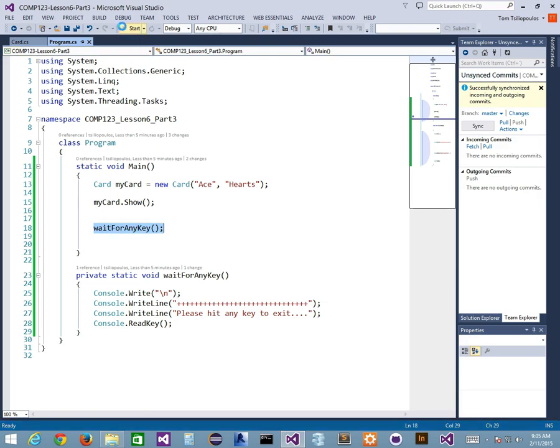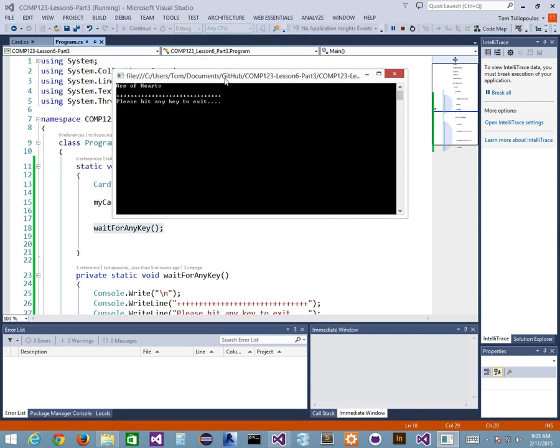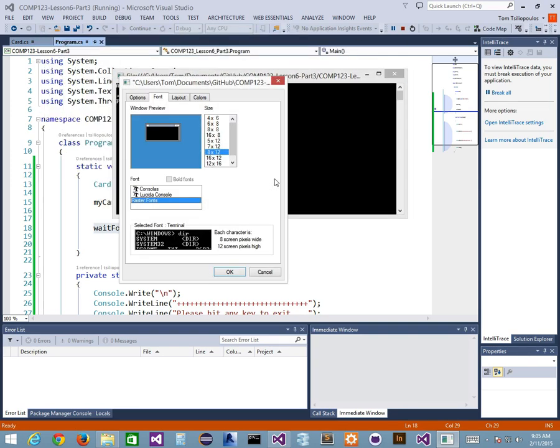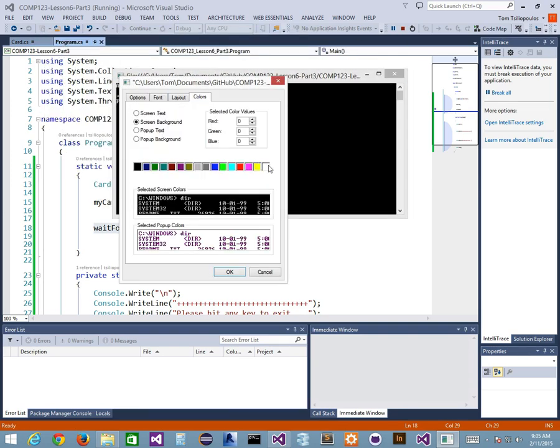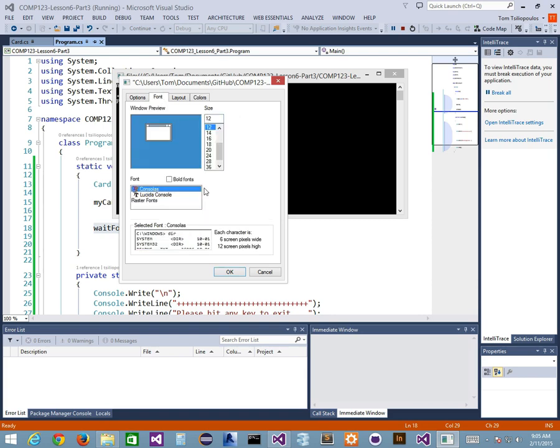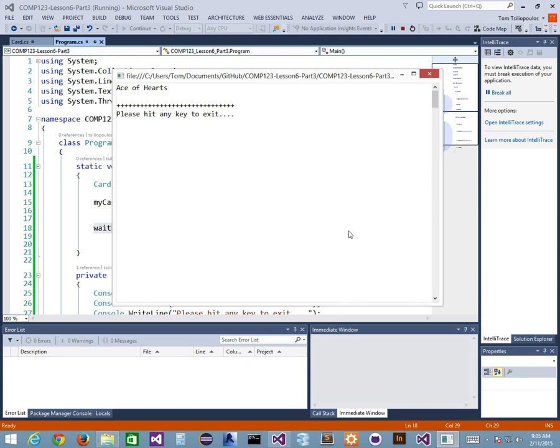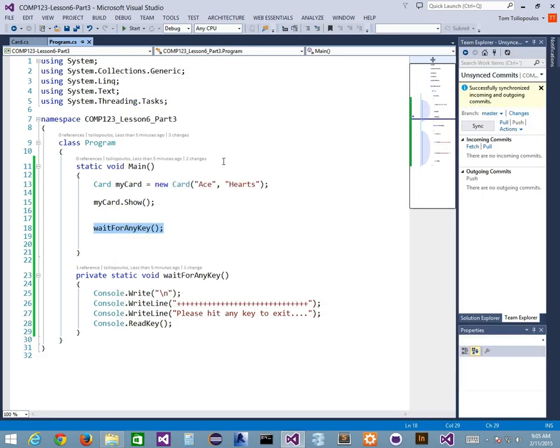Let me just do that again, and then just for our purposes, let's change this from properties, go into colors, change the background, and of course change my screen text to black, and go to font. I'm going to just change my font to Consolas, and 20, so you guys can see it nice and big. Right? Ace of hearts. Please hit any key to exit. I'm going to hit any key and it takes me out. Okay, nothing complicated here, right?